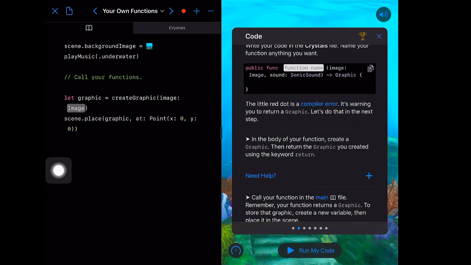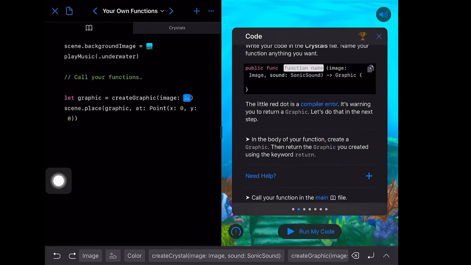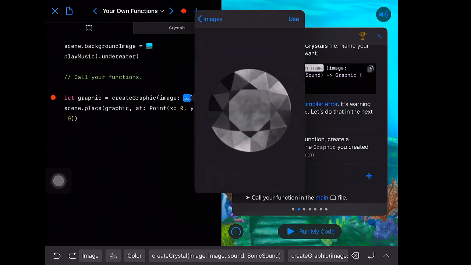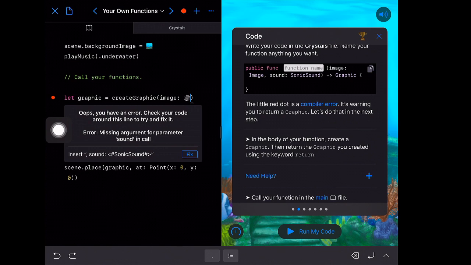All right, so now we can add an image. We're going to use our image literal style, so let's go grab an image literal here. And we'll add this image there as our graphic. And I have another red dot, so let's tap on the red dot again. Ah, it's telling me I'm missing another argument for the parameter sound in the call. So let's go tap on fix.